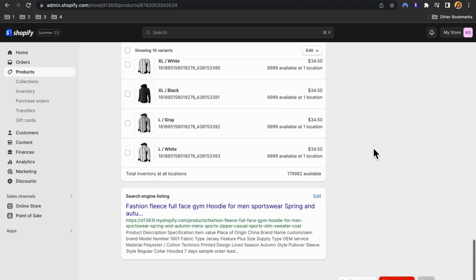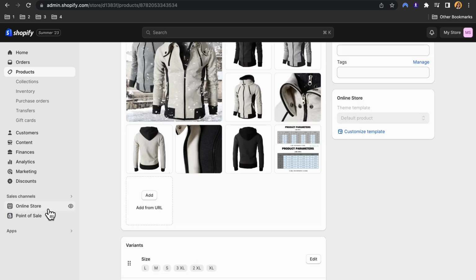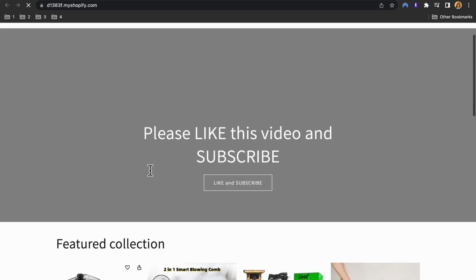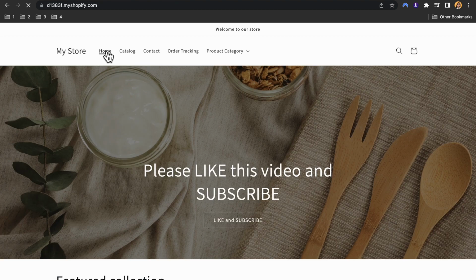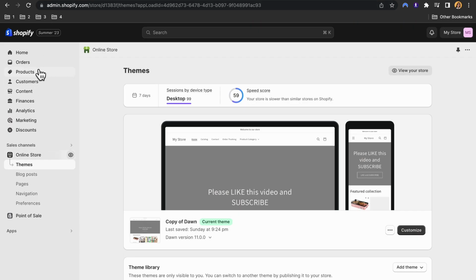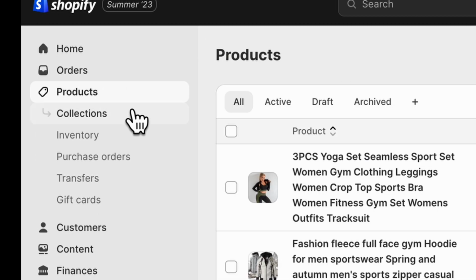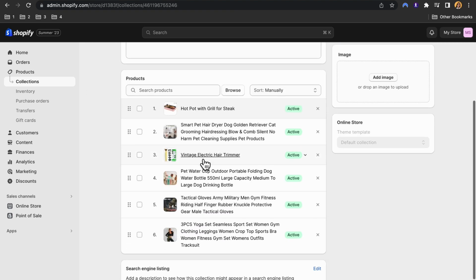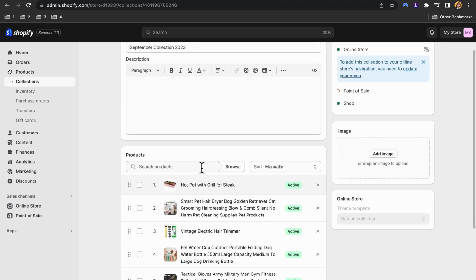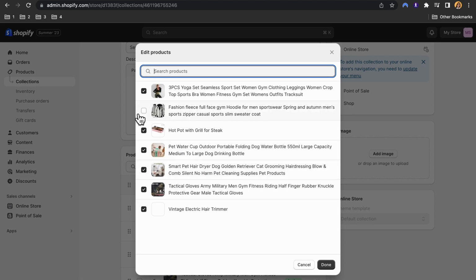And then we can also take a look at our store, or you can just click this view online store. If it is already added, you can view all your products, and it is on September collection, so it's not yet added to our collection. So what we are going to do is add that to our collection. Click the products and then collections, and then go to the September collection because this is our featured collection, and then search for products, or you can browse and then add the product that we imported from Alibaba.